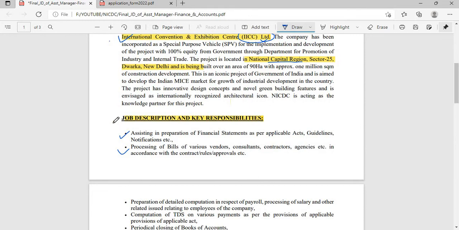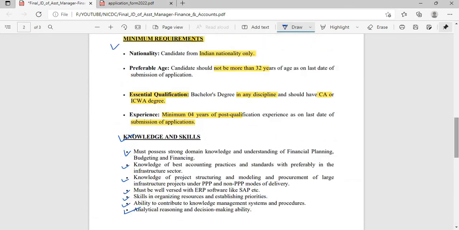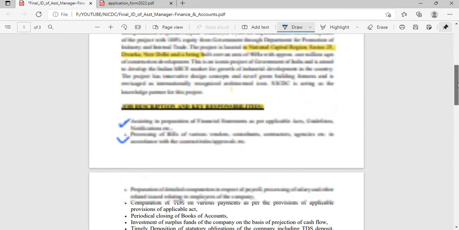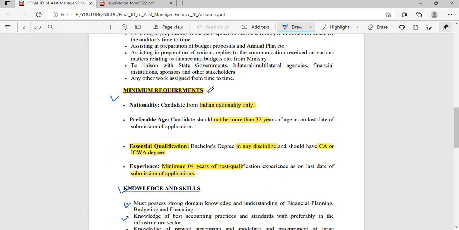If I talk about the job description and key responsibilities, there are many points written over here, so you can read your job responsibilities in detail. But what are the main points? The minimum requirements: first of all, you must be an Indian national, and the maximum age should not be more than 32 years, which is checked on the last date of submission of your application.